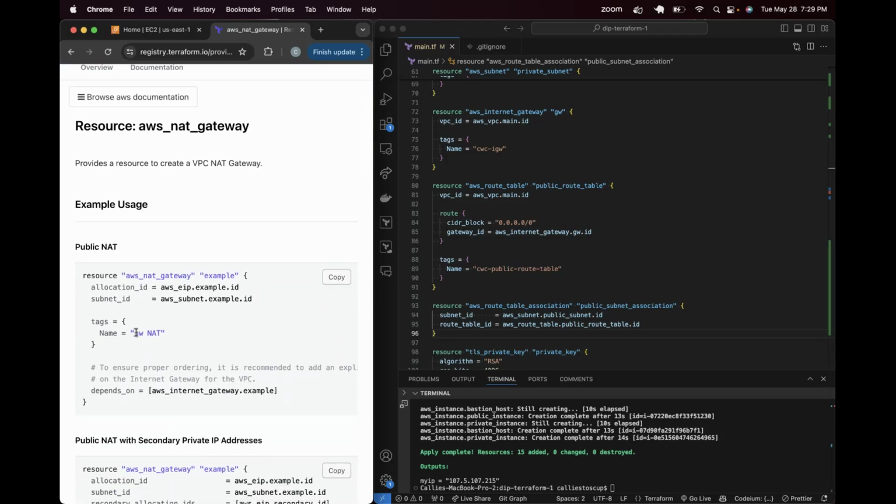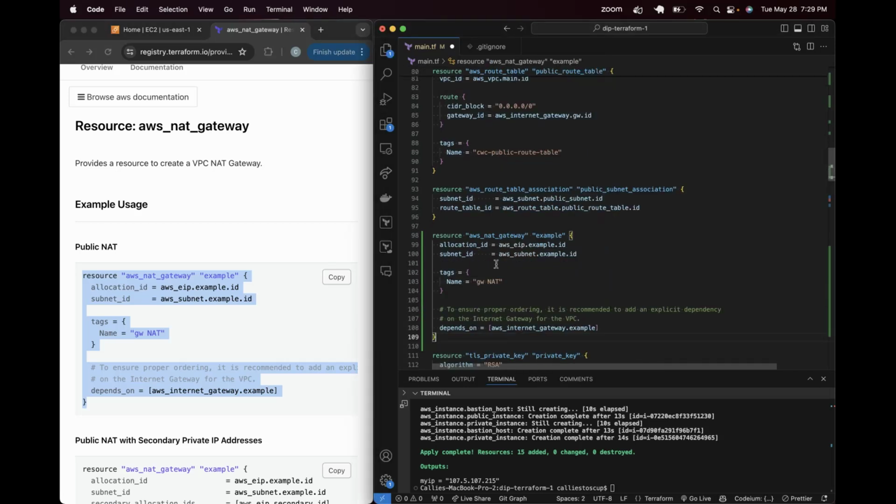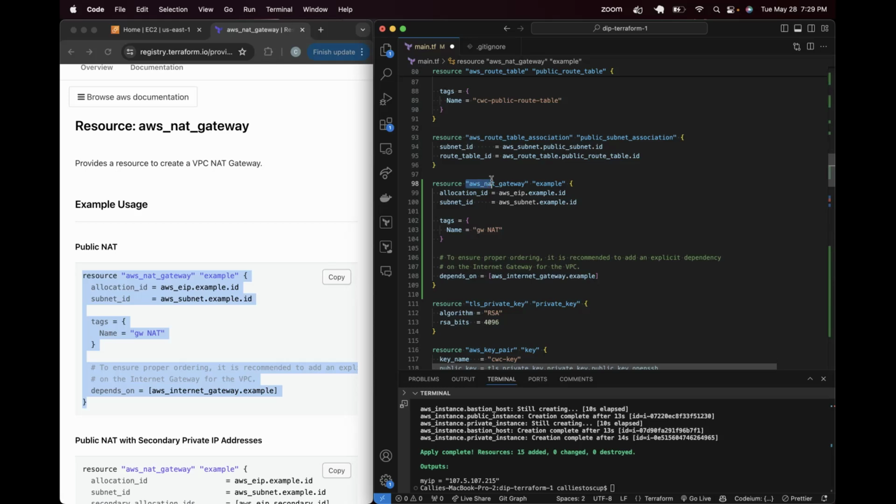If you look, you can see this example here for a public NAT, which is what we want because we want our private instance to be able to communicate with the internet. So we want this here. I'm going to copy it over and put it right under my public subnet information. Now you can see that we have AWS NAT Gateway, and we are going to call it gateway NAT.